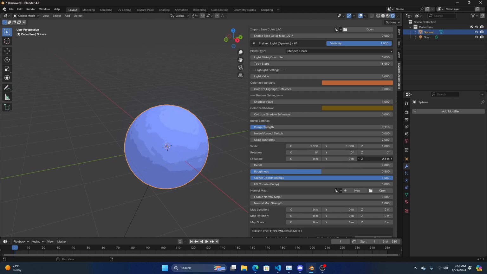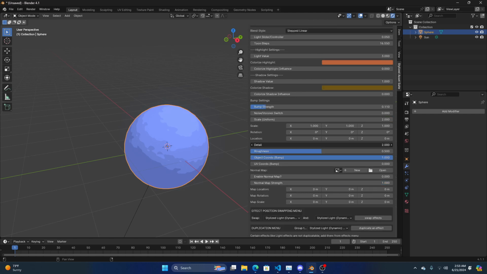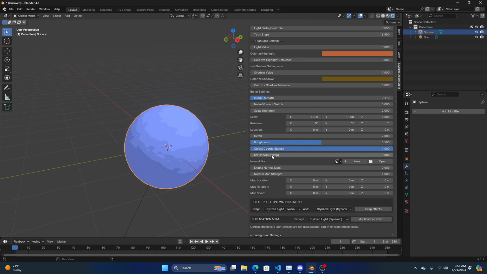This would be a fun thing to animate, to be honest. Remember that all of the parameters that you see are animatable. We have detail as well, and roughness, which are kind of interlinked. And then we have this object coordinate setting here, as well as this UV coordinate. By default, it's set to object coordinates, but if you want to use UV instead, and this is for the bump, by the way.